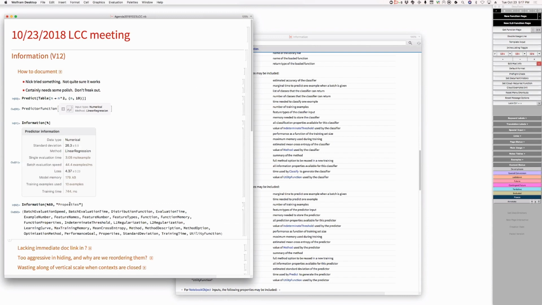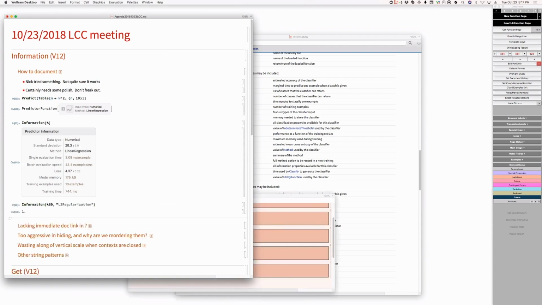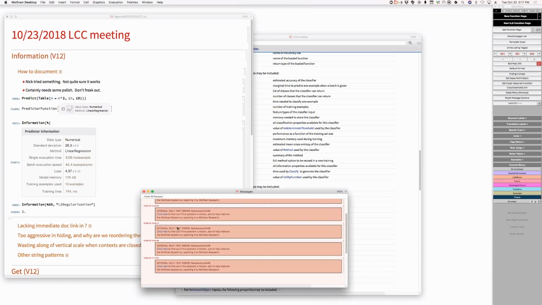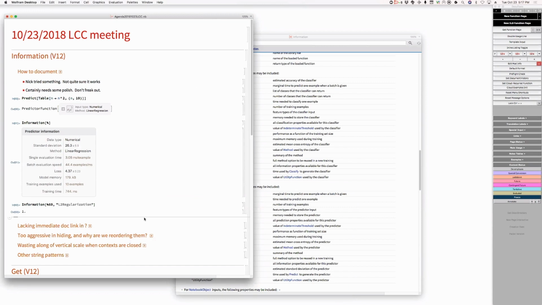Yeah, I had that question. Nick, do you know where these auto-completions are coming from? Because they don't seem to make any sense. Yeah, I'm not sure. I'll have to check with Tom about that. Okay. And also, this just produced a raft of self-test errors. Yeah, I was noticing some notebook object errors with yesterday's build.